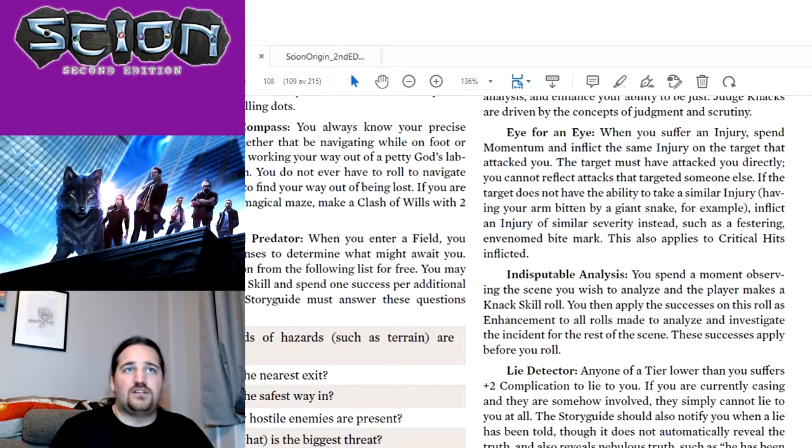If the target does not have the ability to take similar injury, having your arm bitten by a giant snake for example, inflict an injury of similar severity instead, such as a festering, envenomed bite mark. This also applies to critical hits inflicted.